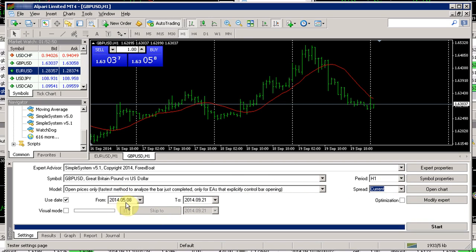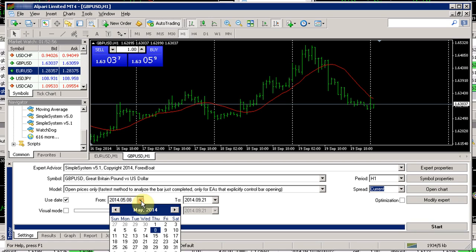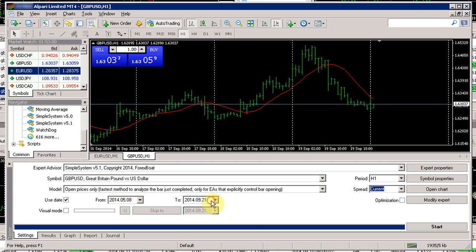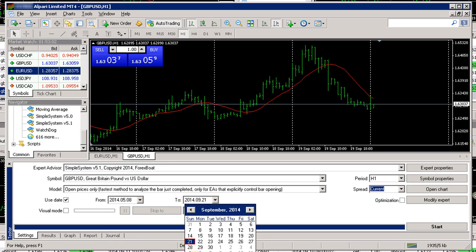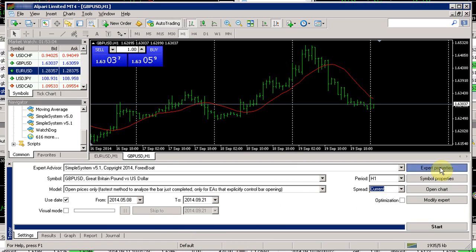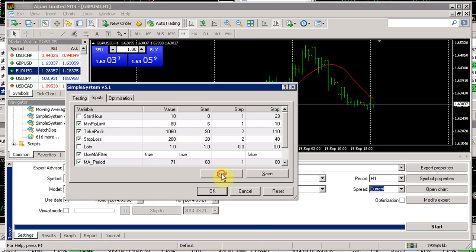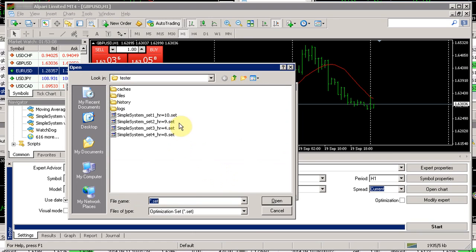I've already set the time interval to when we started running our back tests. So the 8th of May 2014, and the end date I set as today. And so what we're going to do is load the expert properties. As we agreed, we're not going to be considering that first set where there were no profitable trades at all. So we'll start with the second set, set 2, where hour was 9.